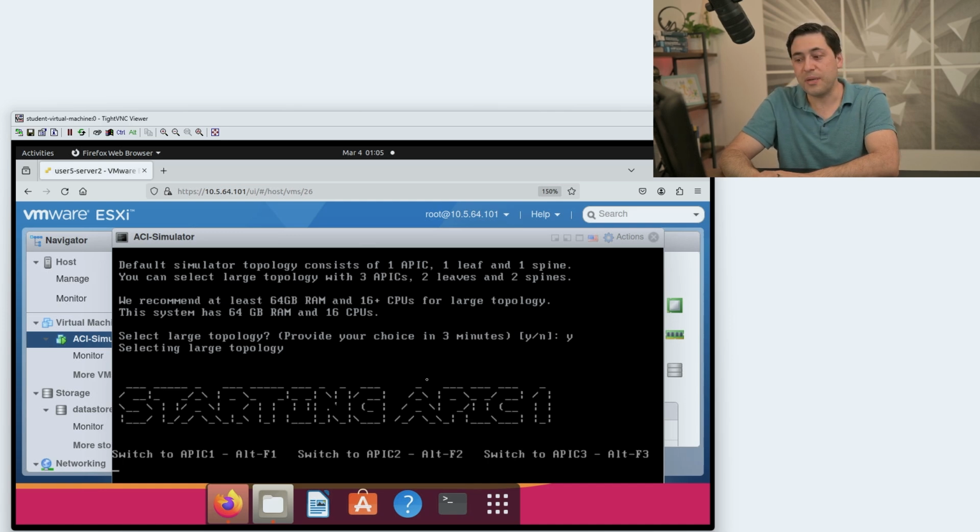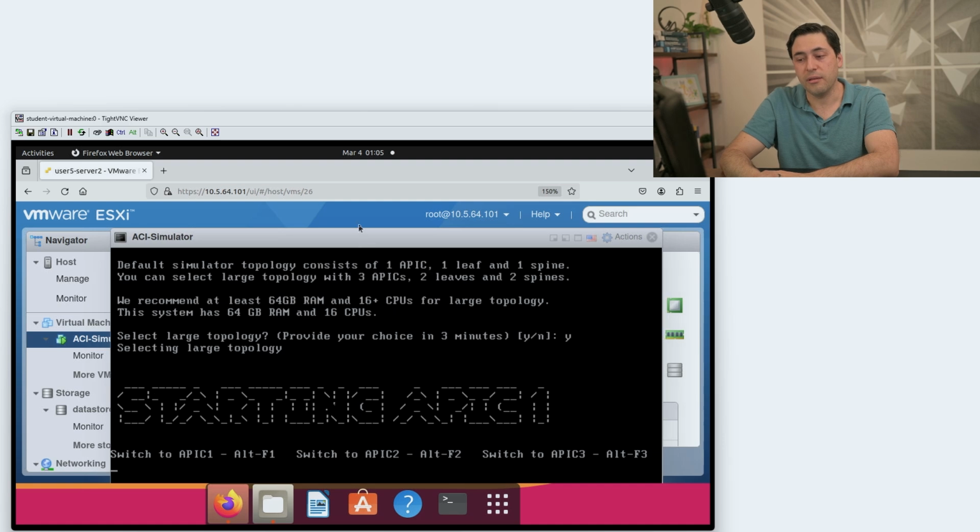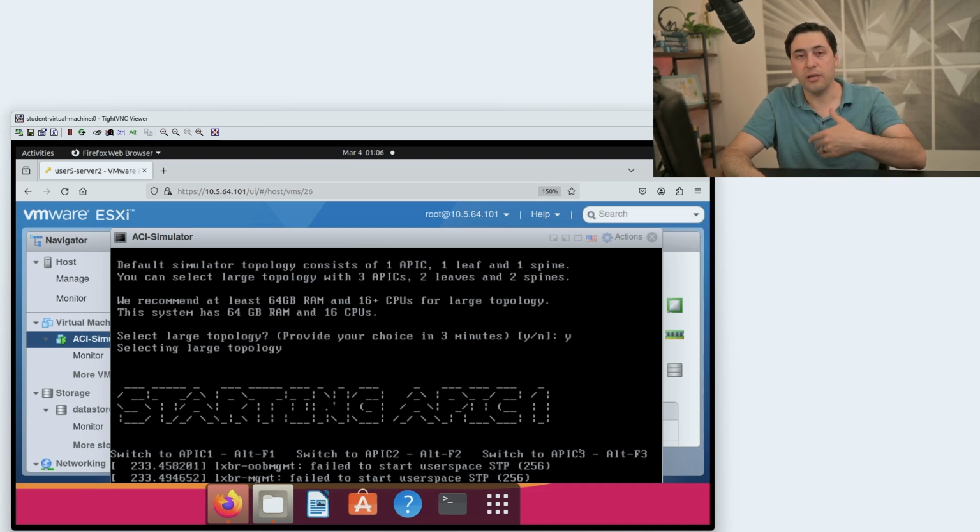Now what's going to happen here is it's going to show you 3 options: Alt F1, which is basically going to put you on the console for APIC 1. You press Alt F2, it's going to put you on the console for APIC 2, and Alt F3 is going to put you on the console for APIC 3. So when you initialize a fabric, you're always going to want to go on the console of APIC 1.